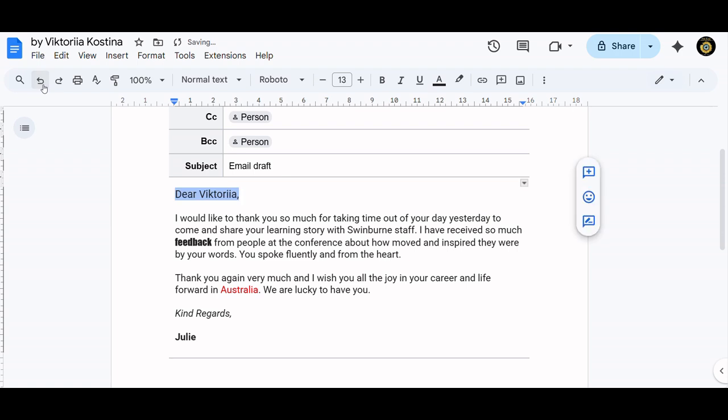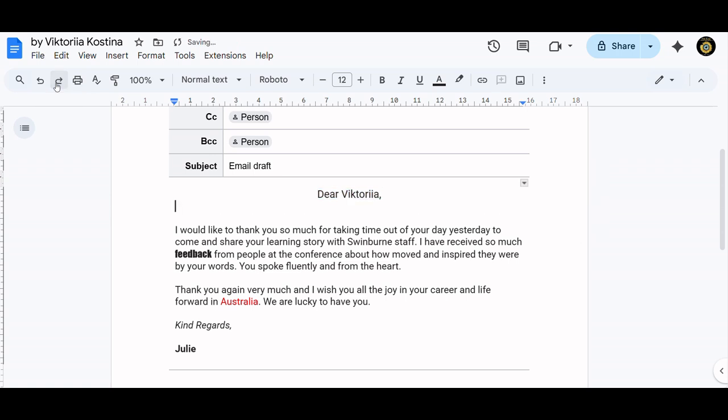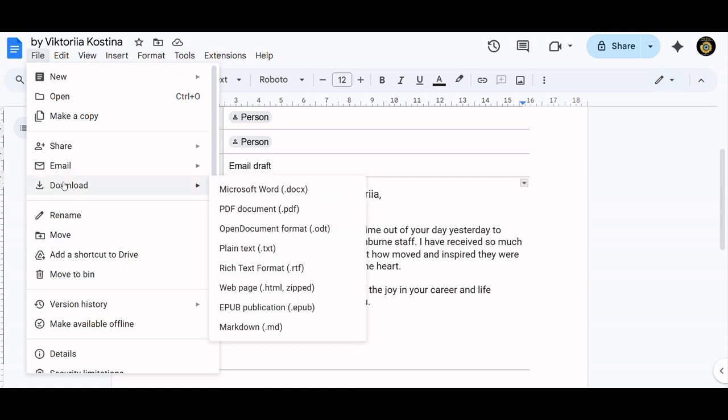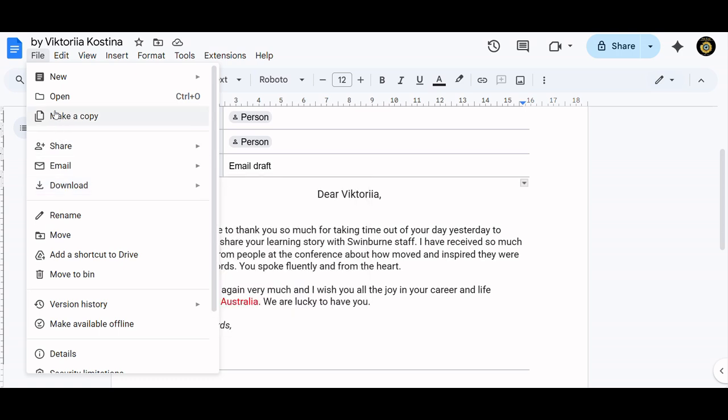If I make a formatting mistake, I can undo the last action by using the undo button. I can redo the last action by using the redo button. I use the redo button to do the action again. If you want to save the document to your computer, you can choose download from the file menu.